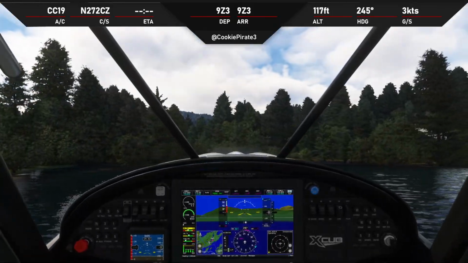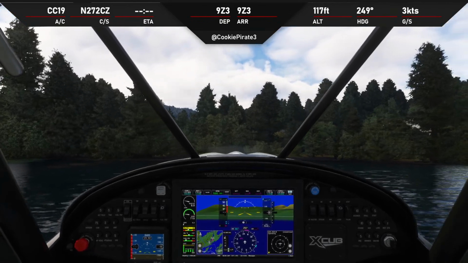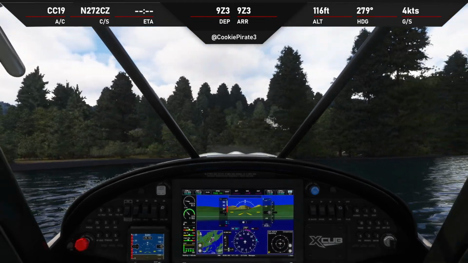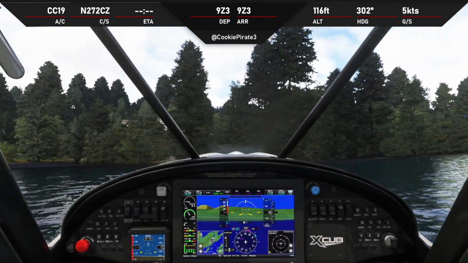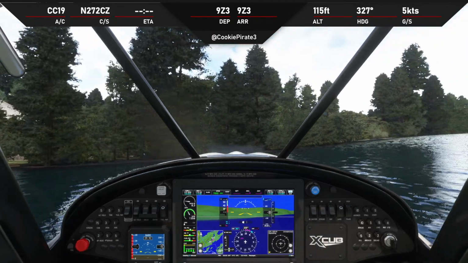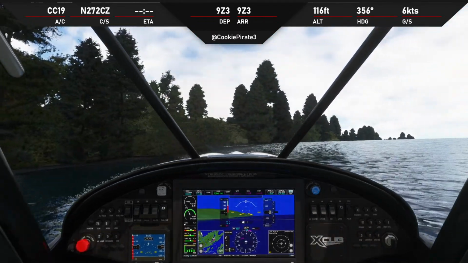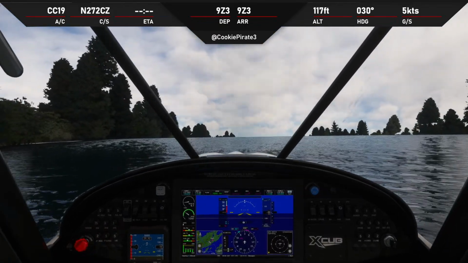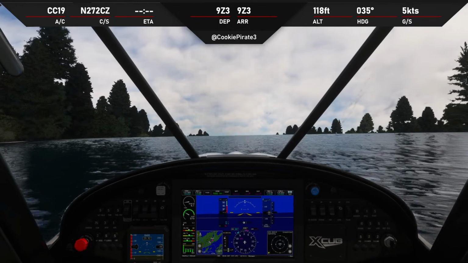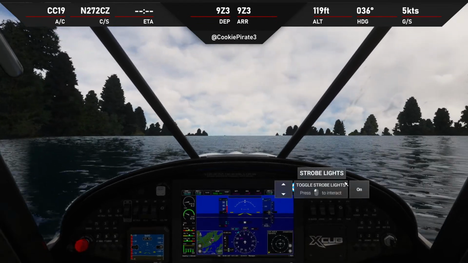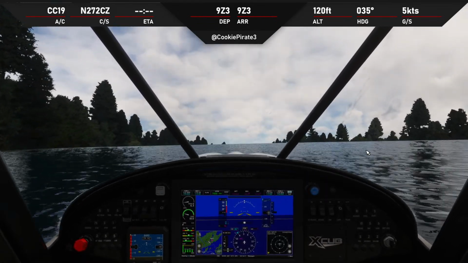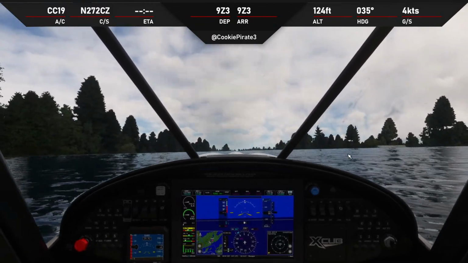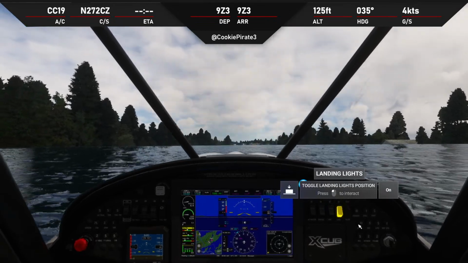Oh, the water drops back off over here. This is so weird. I think these seaplanes could definitely use a little bit better handling on water. And I have no clue why it would have given me an error like that. You crashed into the water. I was taxiing on the water. Alright. Landing light on.